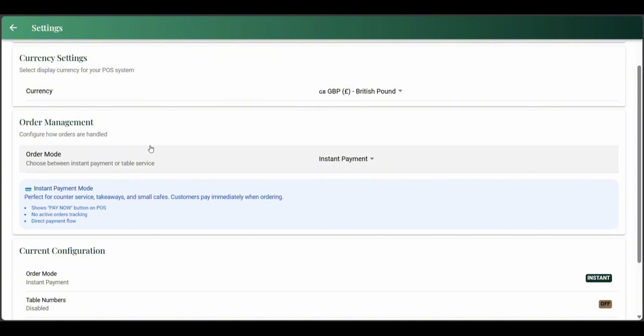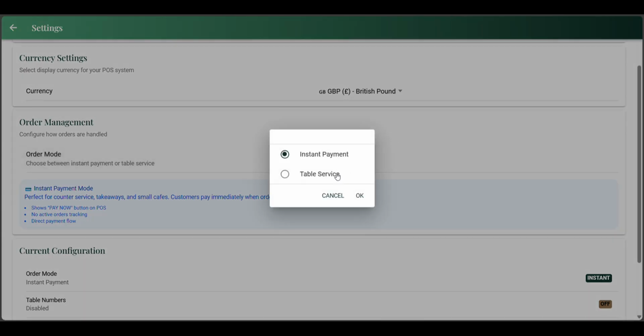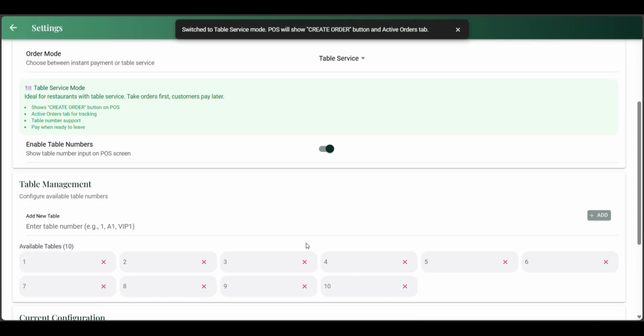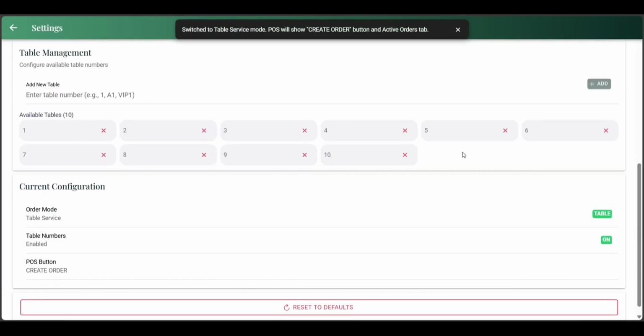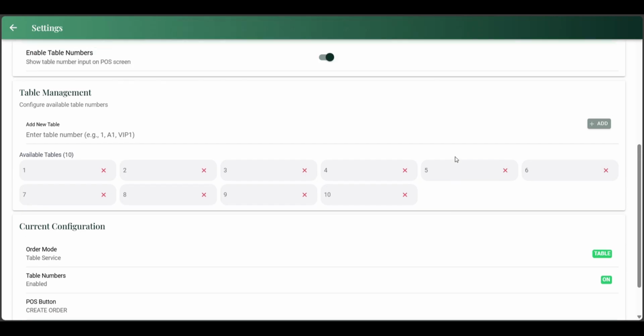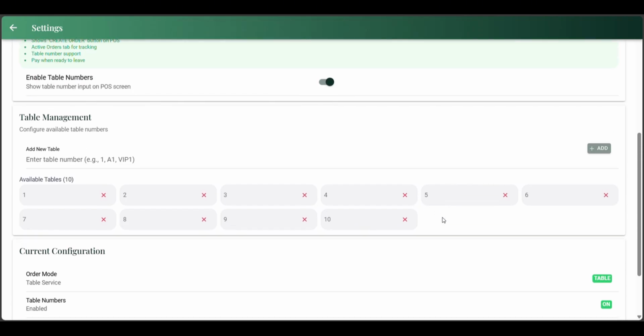So order management can be done in two modes. One is the instant payment mode and the other is the table service mode. When I click the table service mode, I can see the tables that are listed, which are the tables available in a particular store. Suppose there are 10 tables in the store, the user can add 10 tables here.